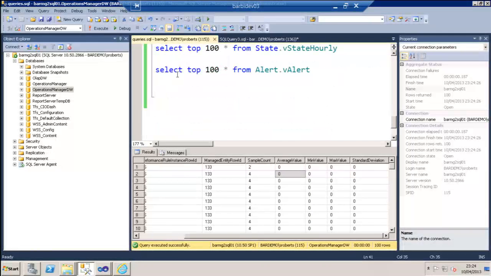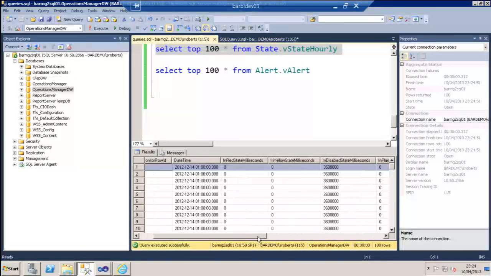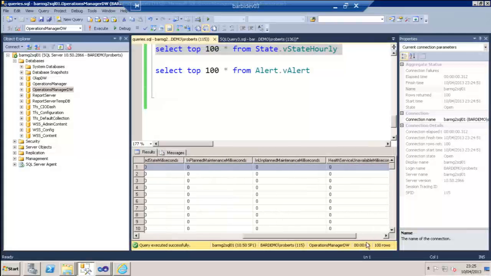This is the state view. So again, for the hour, for this particular managed entity monitor, so the combination of a thing and its monitor, how many milliseconds did it spend red, yellow, disabled, planned maintenance, unplanned maintenance.